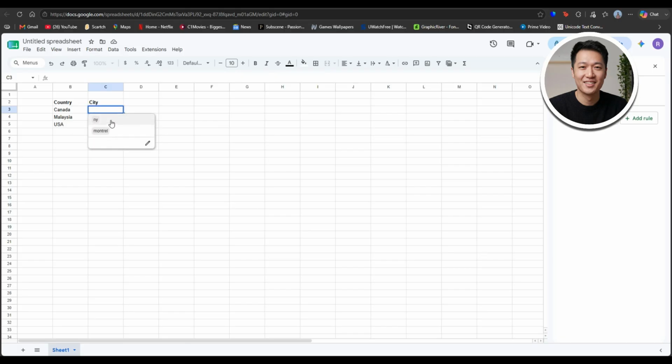If you click on it, you'll be able to view the options that you set and select whichever one that you want. And that's it. That is exactly how to add a drop-down list in Excel.